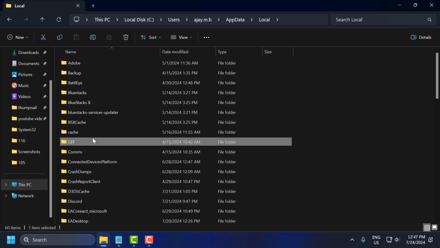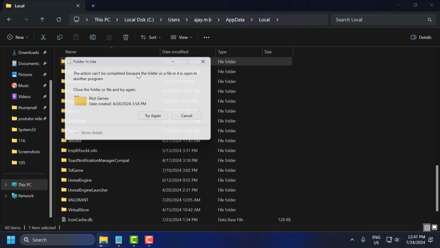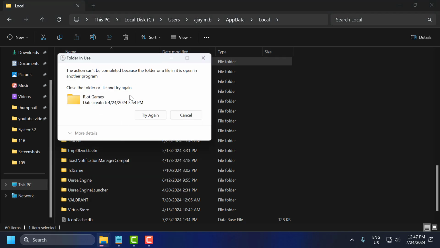In here, you just need to locate the folder with the name Riot Games. Just right click on it and select delete it. If you get this message, then you just need to click on the system tray and right click on the Riot Client and select exit. After that, select try again.